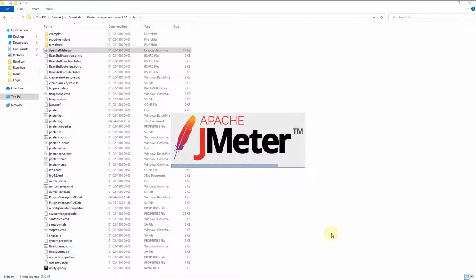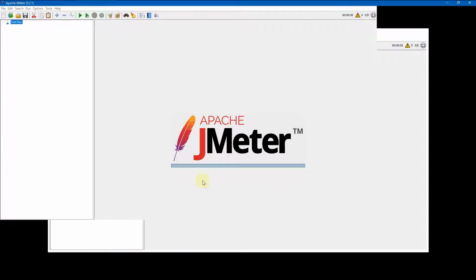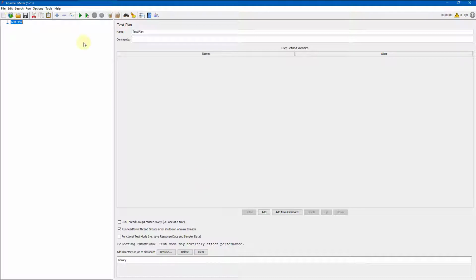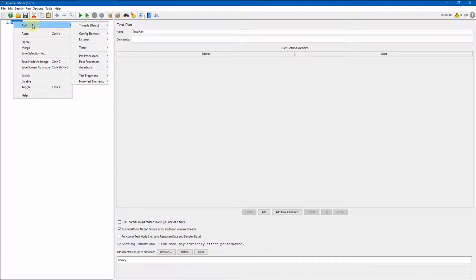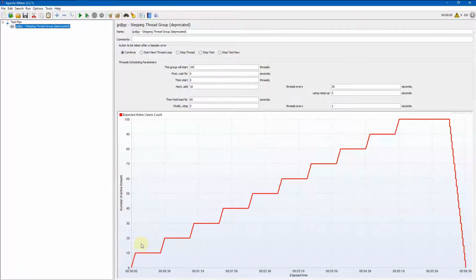JMeter is starting. It has started, and we can work with it now. As you can see, right click, add, go to thread groups. Now there are 5 new thread groups. What we would be using is the stepping thread group. In the stepping thread group, as you can see in the graph, it adds the users in a step form.